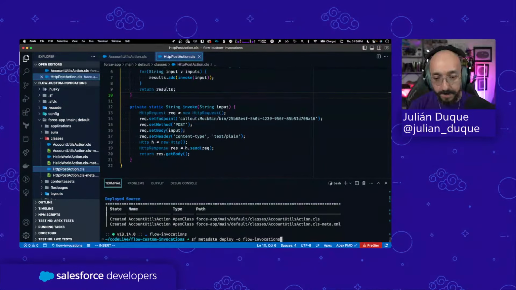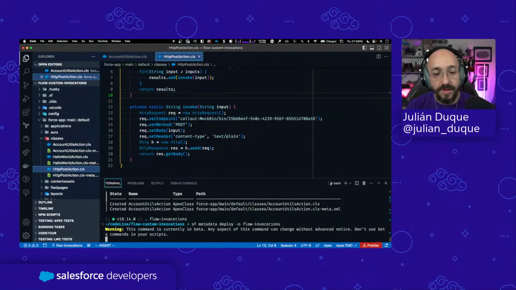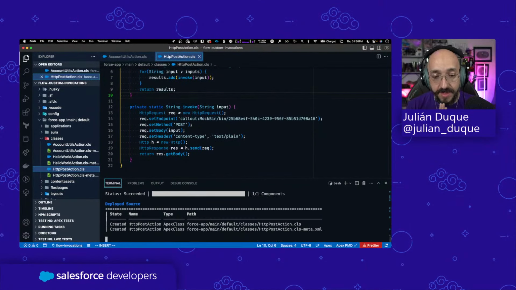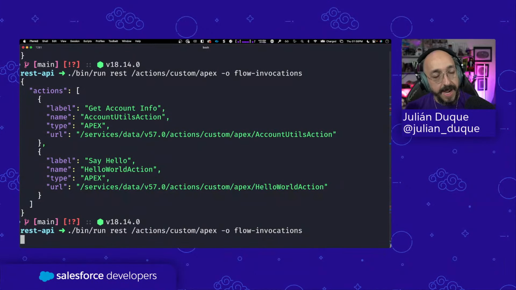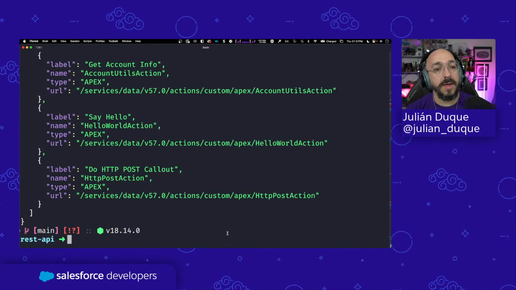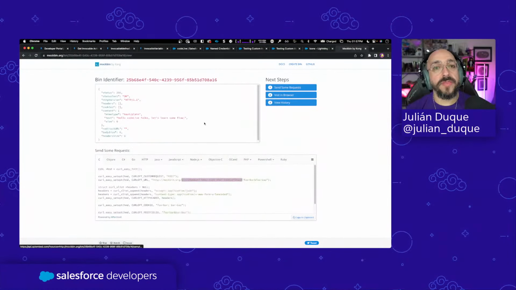It's time to deploy. Let me see if this works. Live coding, everything can fail, but this deploy. Let me see if I have it here from the API. I have it. Fantastic. Now let me go to the flow.